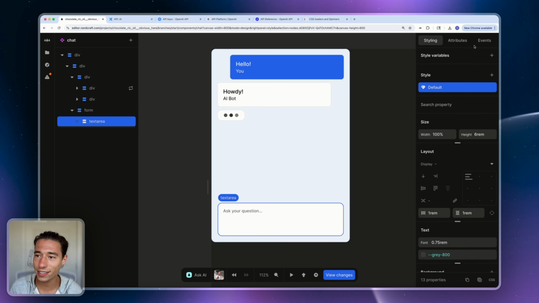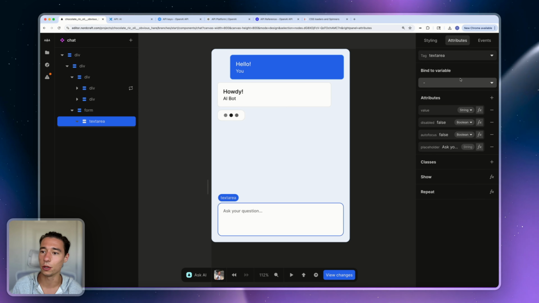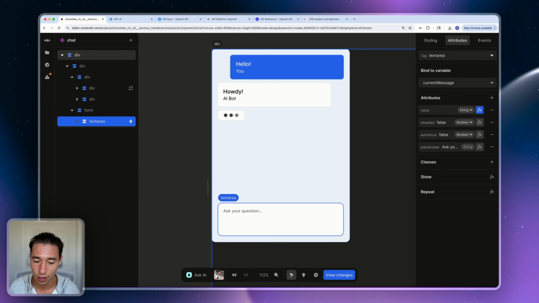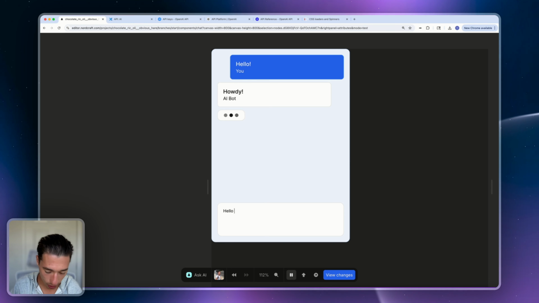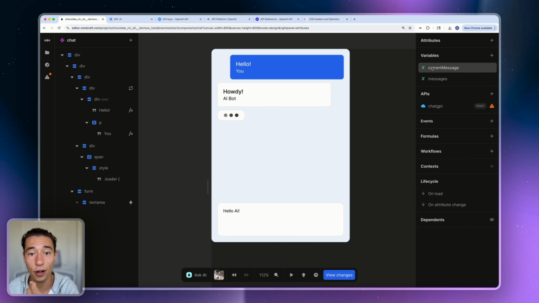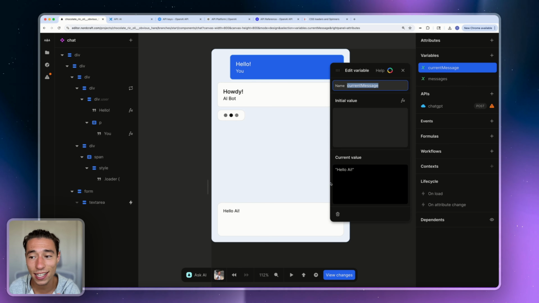And I'm going to this text area, I'm going to attributes, and I'm going to bind it with the current message attribute. Now when I type inside of here, hello AI, I will take a look at the current message variable and it will have it in here.